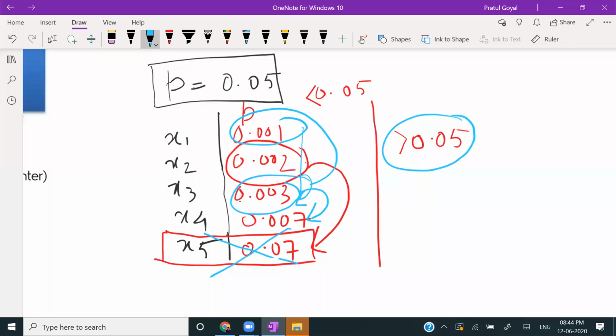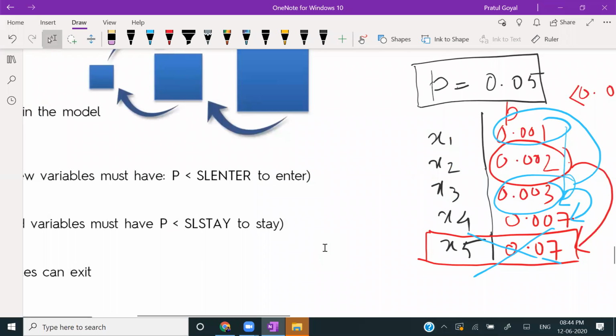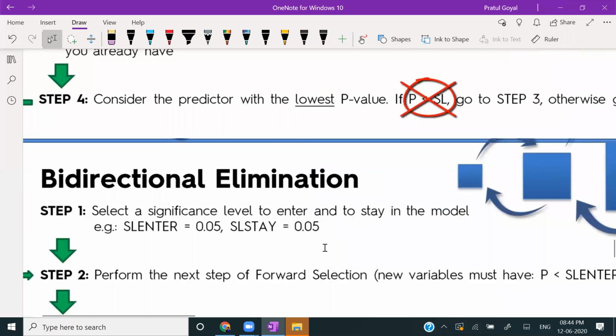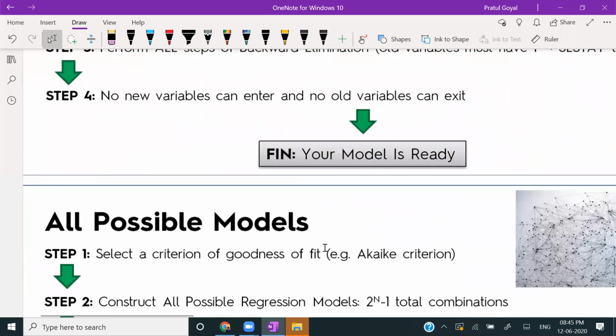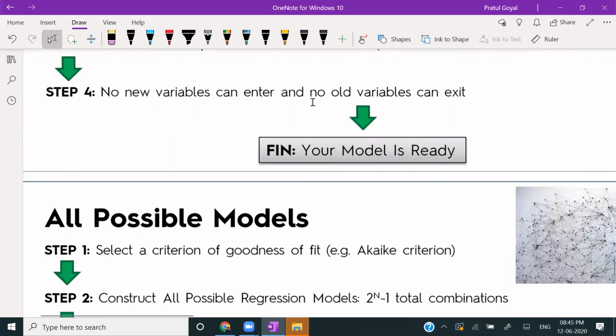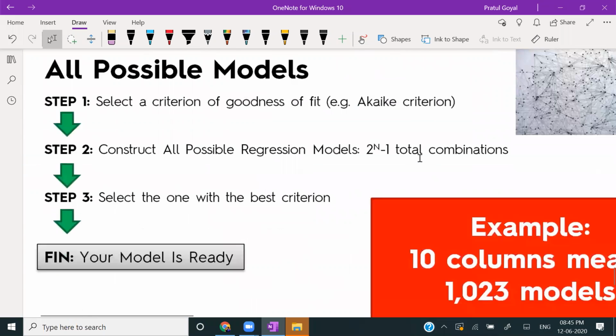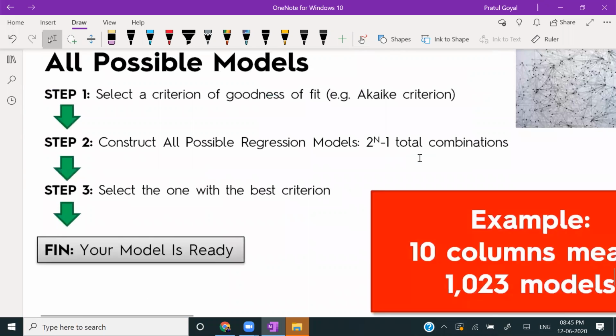Perfect, guys. So this is how bidirectional elimination works. No new variables can enter and no new variables can exit, so your model is ready. Okay, now I hope this is clear to all of you.